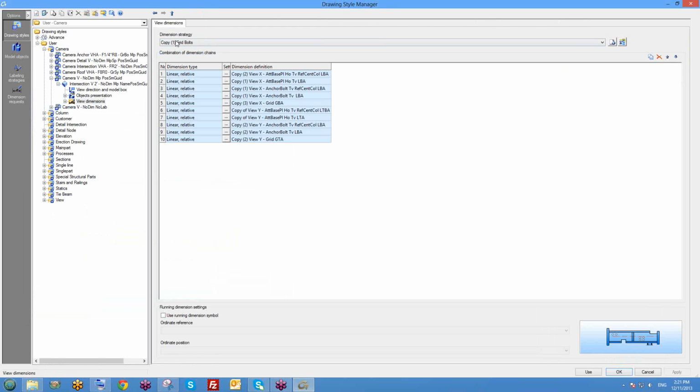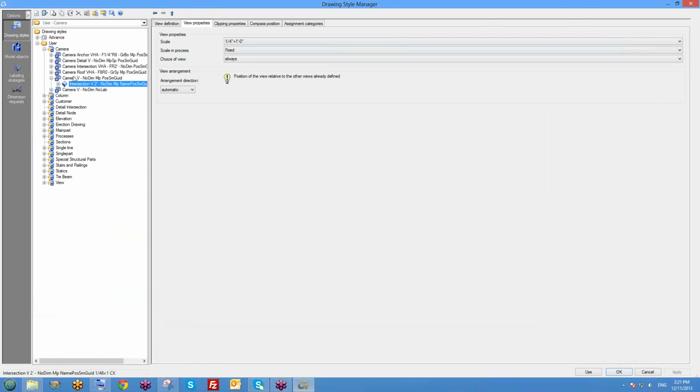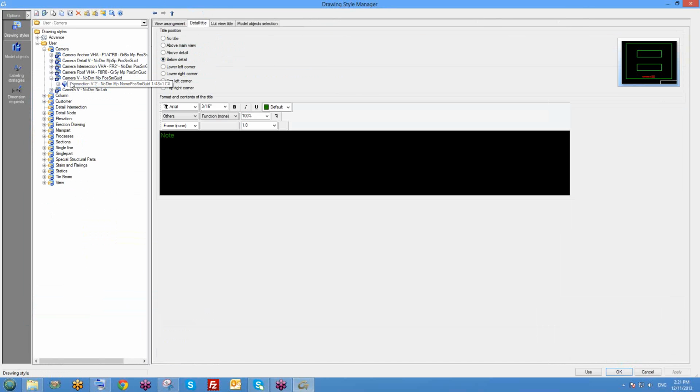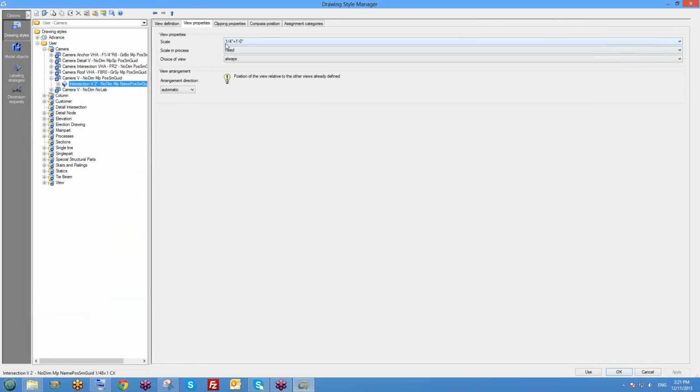So you get this one done. You already changed the scale for this camera, so don't worry about the scale. It's already on 1/4 = 1. It's pretty good. So just click on OK.